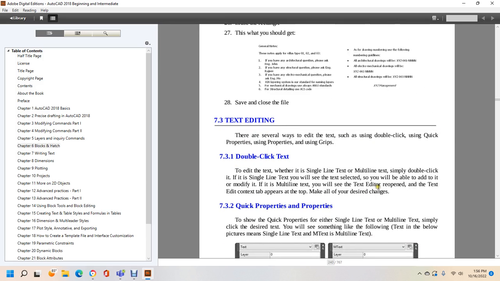Text editing. There are several ways to edit text, such as double clicking, using the Properties palette, and using grips. With double click, you can edit the single line text or the multiple line text. Similarly, double click, and if it is single line text, you will see the text selected, so you will be able to add to or modify it. With multiple line text, you'll see the text editor.